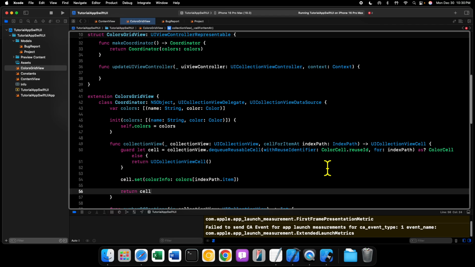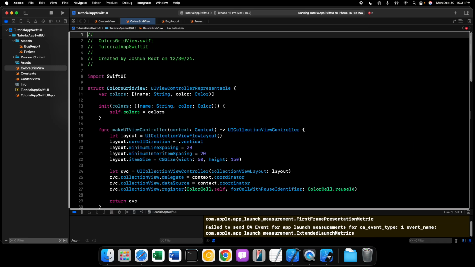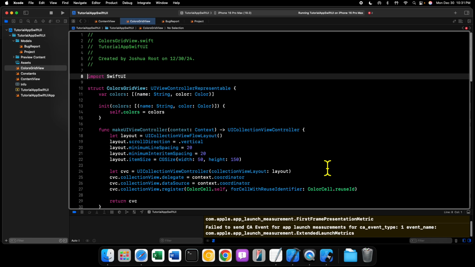And that's it. That is our full UIViewControllerRepresentable view here. Let's go back over what we just did, so that way you can grasp again what it is that we did, because we did do a lot here. So let's start from the top. We're importing SwiftUI.